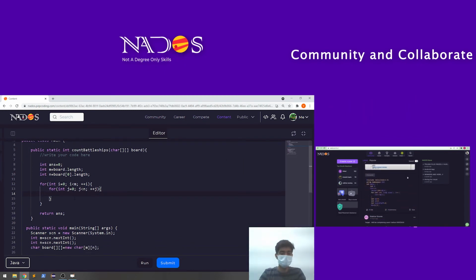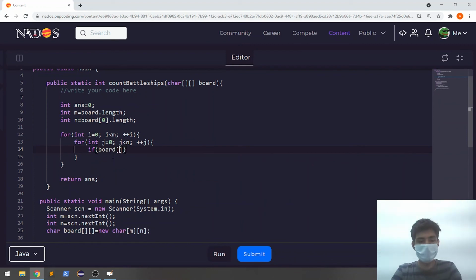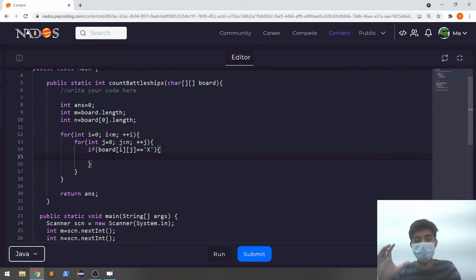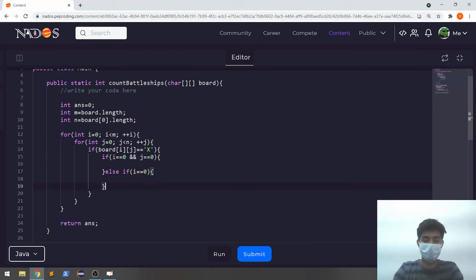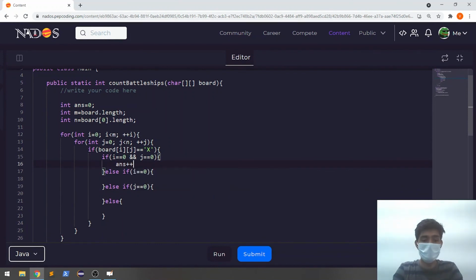Now, if board[i][j] is equal to x, right? If this is true, then I'm going to check all four conditions, right? If i is equal to 0 and j is equal to 0, else if i is equal to 0 only, else if j is equal to 0 only, right? Else both are not 0. So if both are 0, then I'm simply going to increment my answer. If both are not 0, then I'm going to check whether the previous one, board[i][j], is equal to x or not.